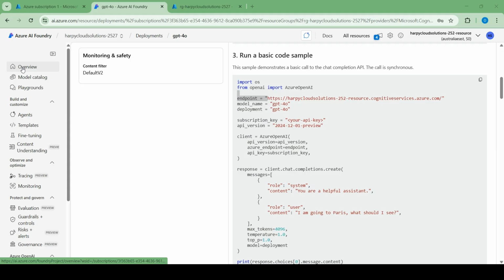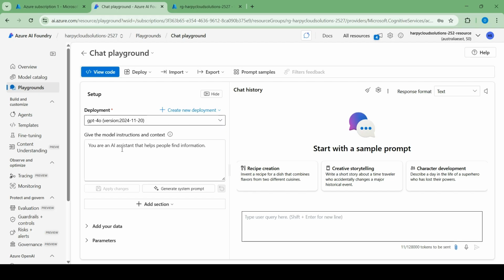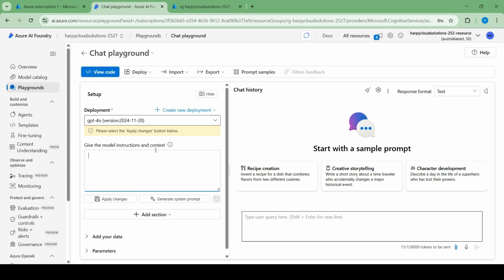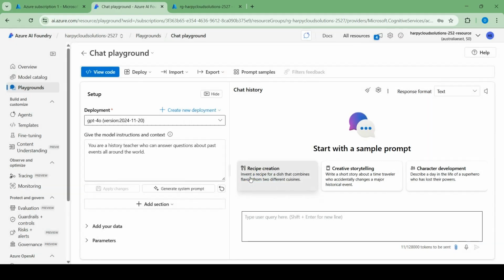Let us go back to playground. And then I'm just going to tell it who it is. This time around, I'll say that you're a history teacher who can answer questions about past events all around the world. Whenever you're done, it's important that you click on apply changes. So continue.